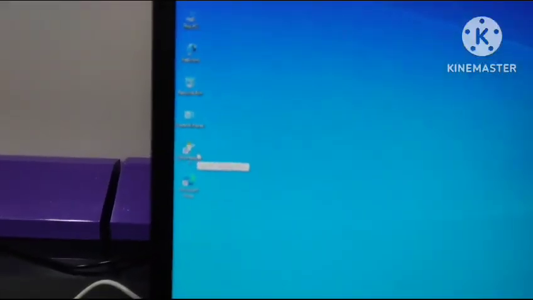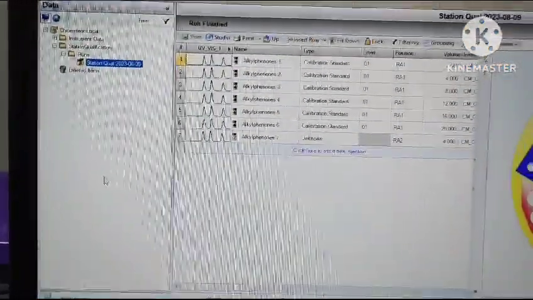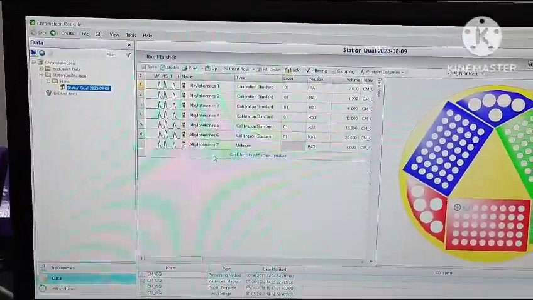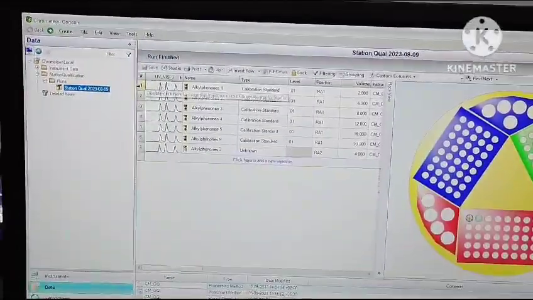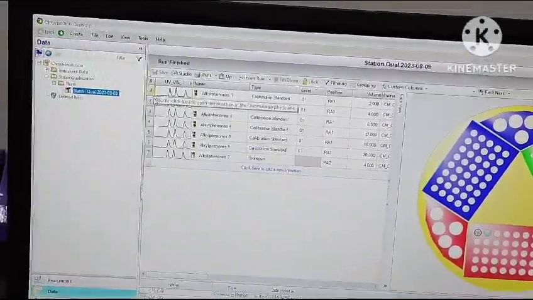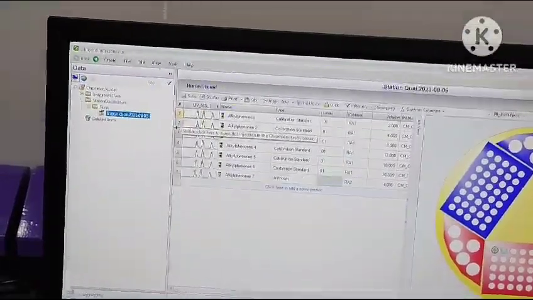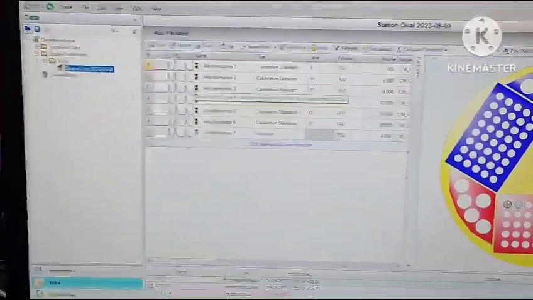First we have to double tap this icon, Chromeleon 7, to open it. Now this screen will display over your system. This is the previous data of calibration which is stored and provided by the Thermo Scientific HPLC company.